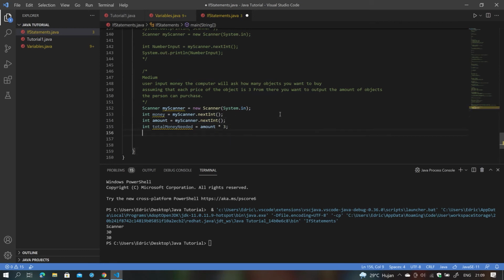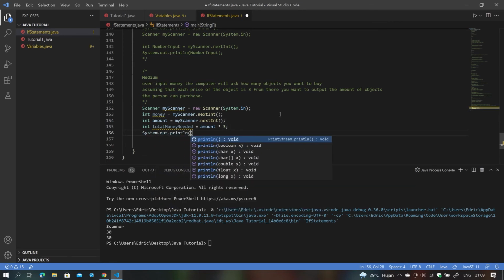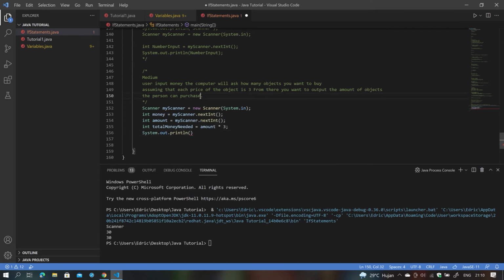And then all we need to do is just output System.out.println the amount of objects and purchase with money left.